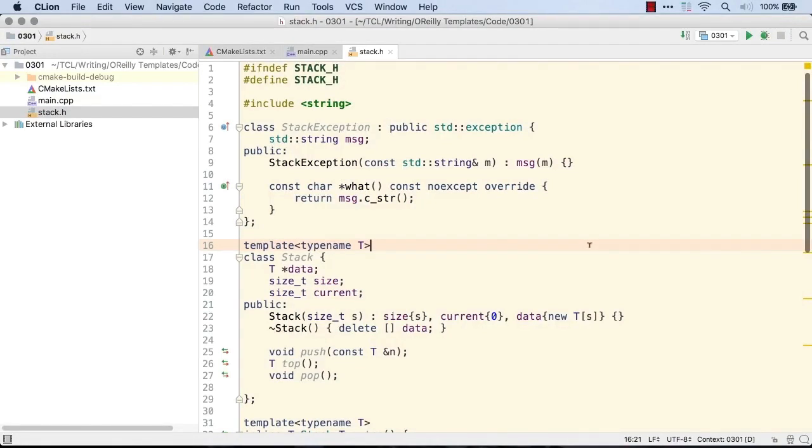As I remarked earlier, in contrast to non-template types, in order to be able to use a template class, the compiler has to be able to see the code and not just the declaration. So I can put the whole definition in a header file, as I have here, with an include guard, of course, and the code will run exactly as I expect.